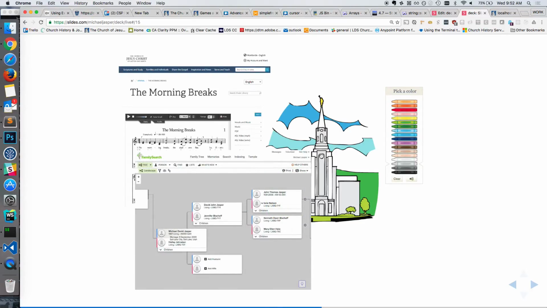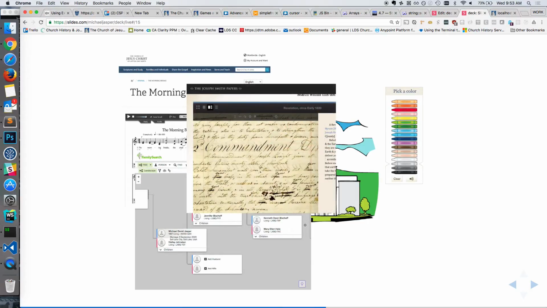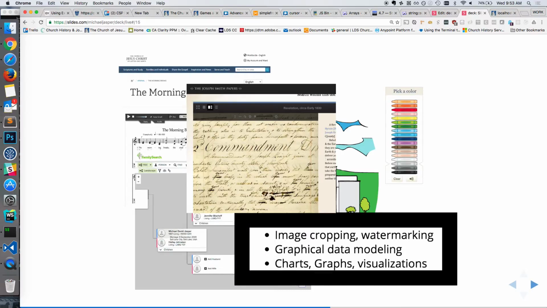Here's probably one of the most complex tree structures that you'll ever find, a family history chart. Some sections of this use Canvas and SVG and lots of technologies on FamilySearch's website. They've done a great job making it compatible across any browser or device. The Joseph Smith Papers uses a canvas to do deep zoom images. You can just zoom in forever on these documents, and it will stitch pictures together using the Canvas API. Some other uses I thought of: image cropping, putting watermarks on things, maybe doing some sort of data modeling or charts or visualizations.